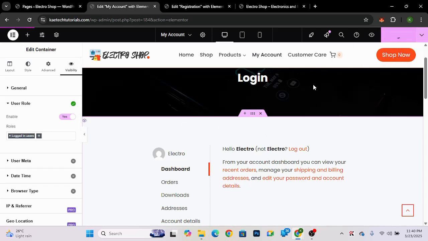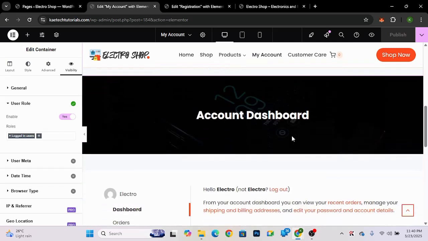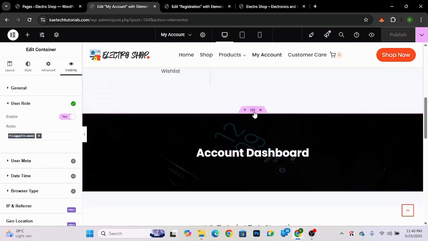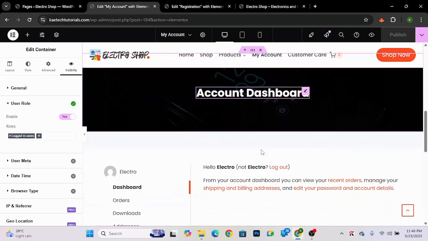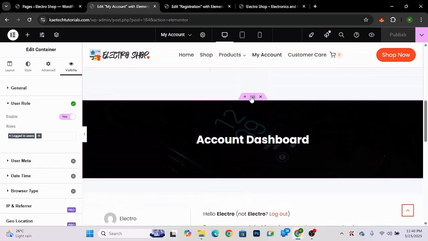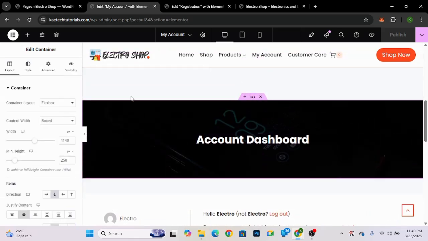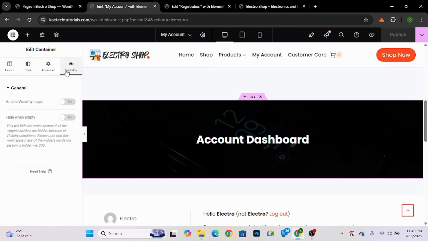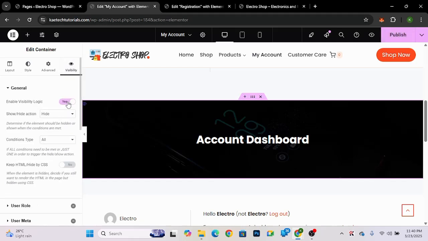Now if we publish it over here, okay, we publish it. Now let's go over here and do the same for these two big containers. For the first container, we go to visibility logic and enable it. This time around, we are not hiding it, we want to show it. So we say show. Make sure that you show it.